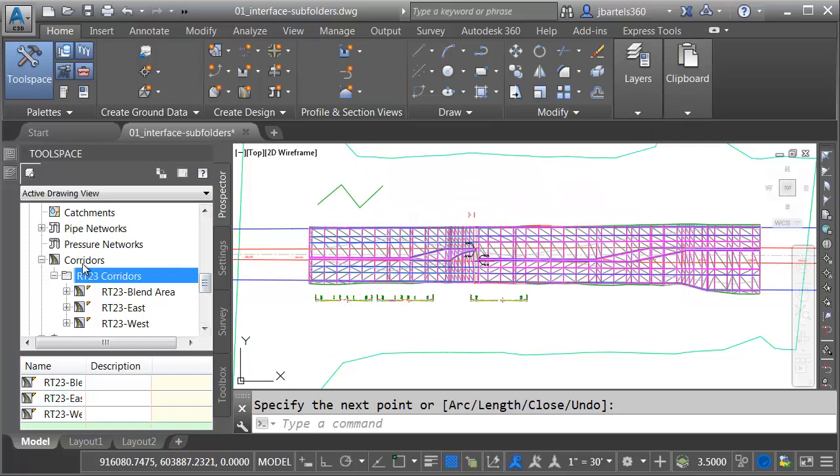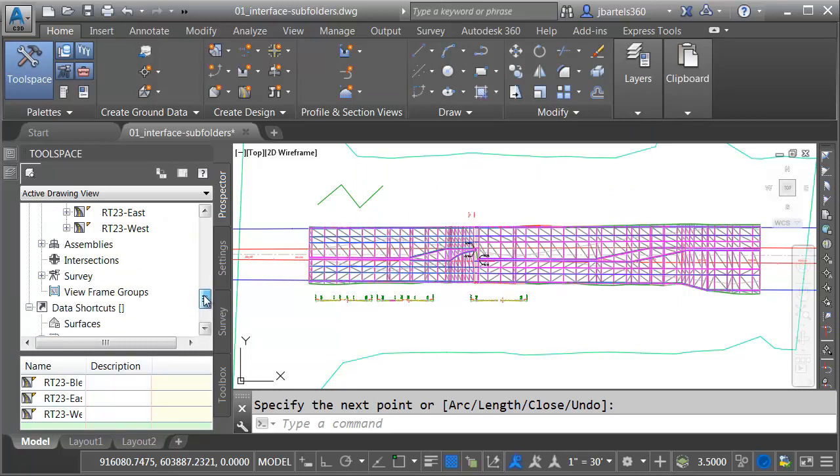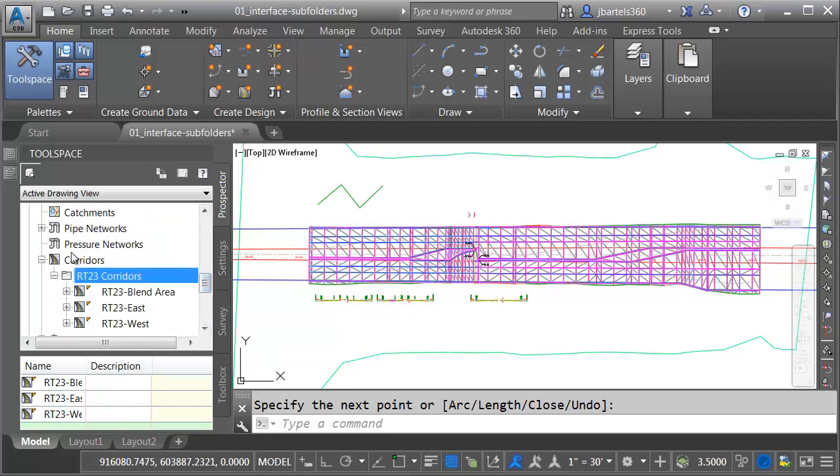At this point, you may be wondering which of the other items in the Prospector tab can support folders. Let me drag this down to the bottom. The folders are associated with the objects that we can share via data shortcuts. So I can create folders for surfaces, alignments, pipe networks, pressure networks, corridors, and view frame groups. I can do that up here in the drawing, or I can do it down here in the project.